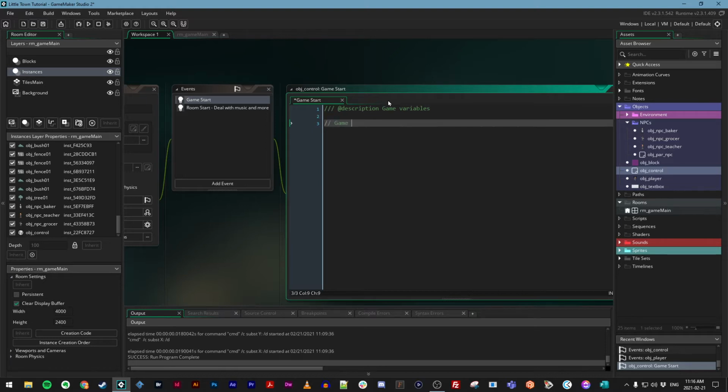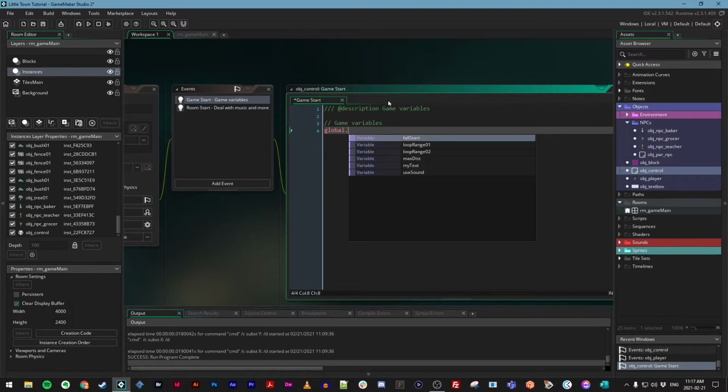And I'm just going to add a new code block. And we're going to add a new variable. However, there's a twist. I'm typing global.playerControl equals true. So what's going on here?